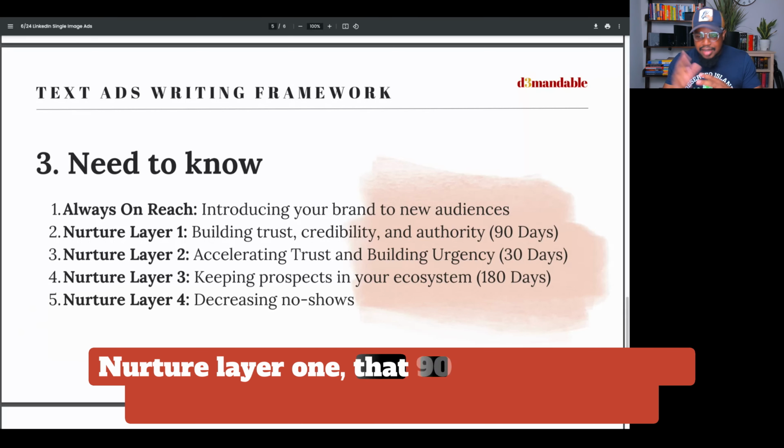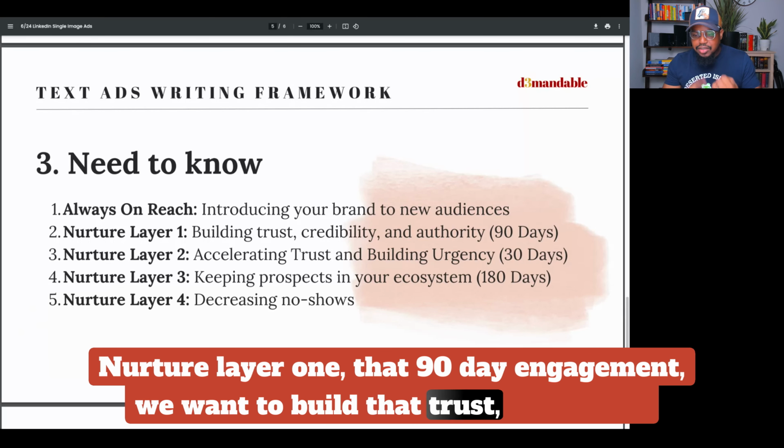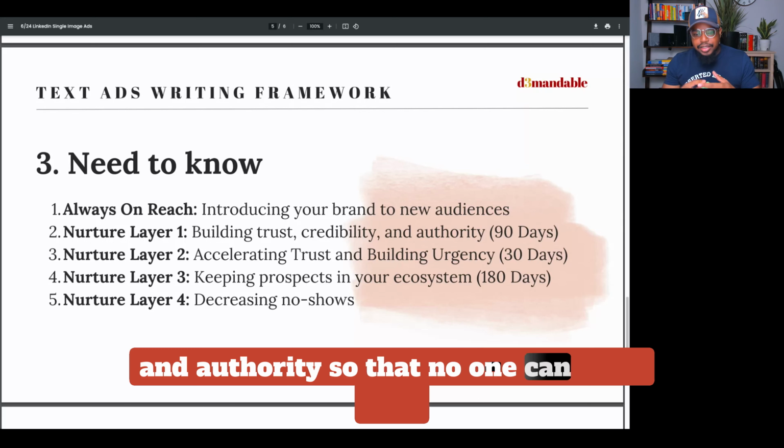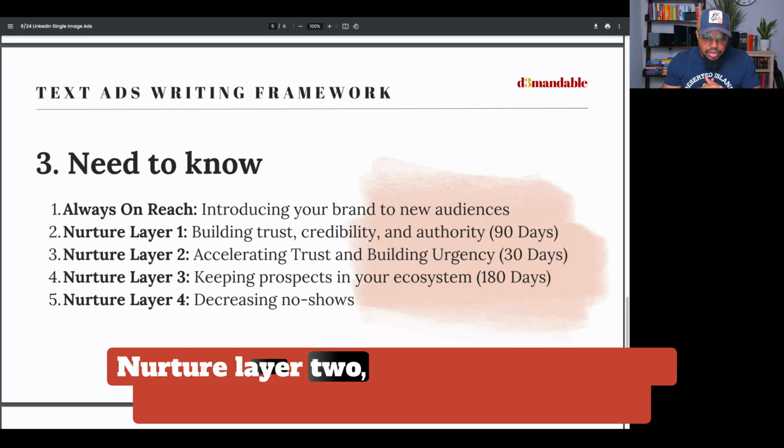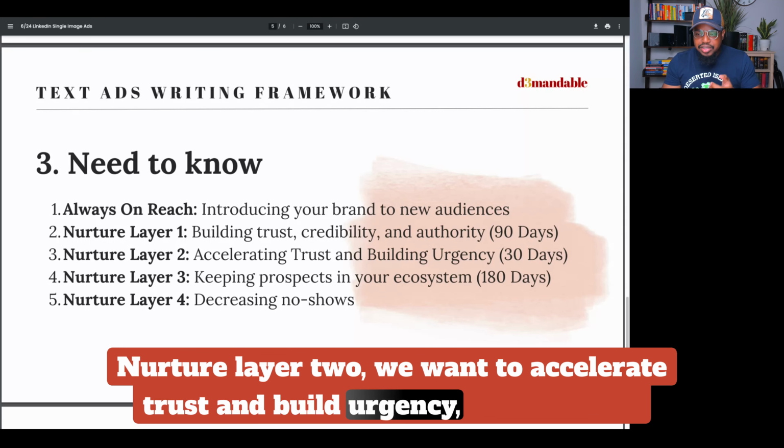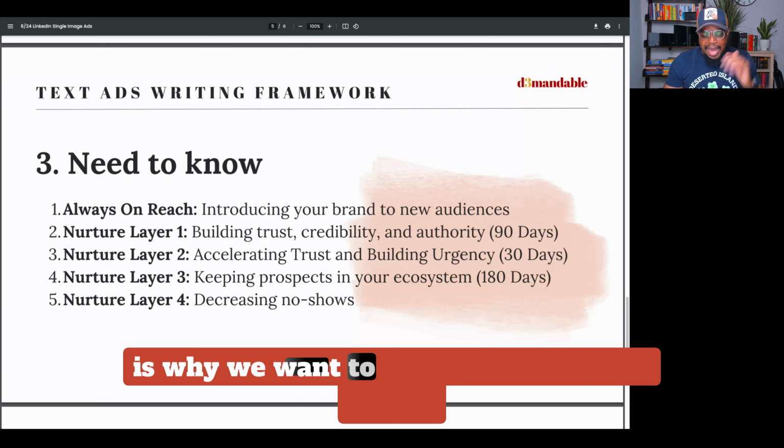Nurture layer 1, that 90-day engagement. We want to build that trust, credibility, and authority so they know, like, and trust you. Nurture layer 2, we want to accelerate trust and build urgency. Like, hey, this is why we want to act now and take an action.